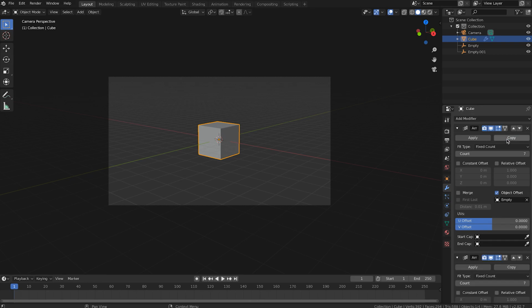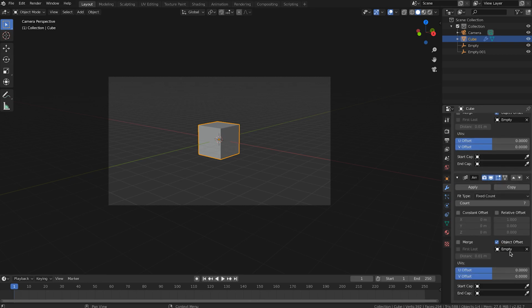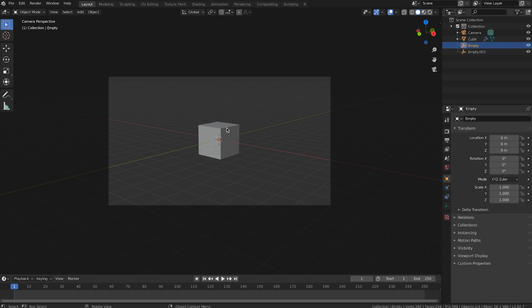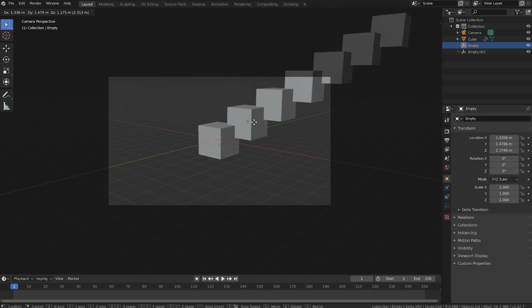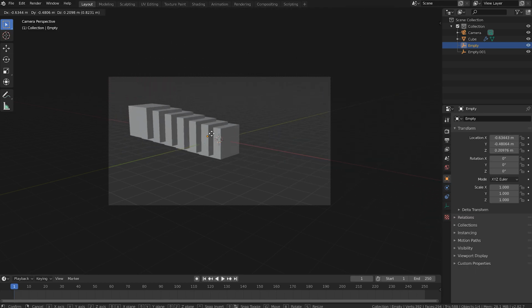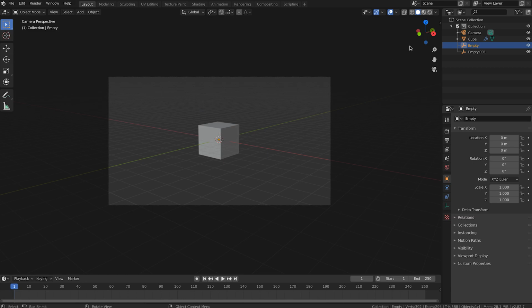And then I'm going to copy this array, and I'm going to change the second offset to empty 01. So now if I grab this empty object and I move it around, I'm moving the duplication of this cube around too. So we're going to animate these empty objects' location, rotation, and scale, or Loc Rot Scale. And I'll show you how to do that.